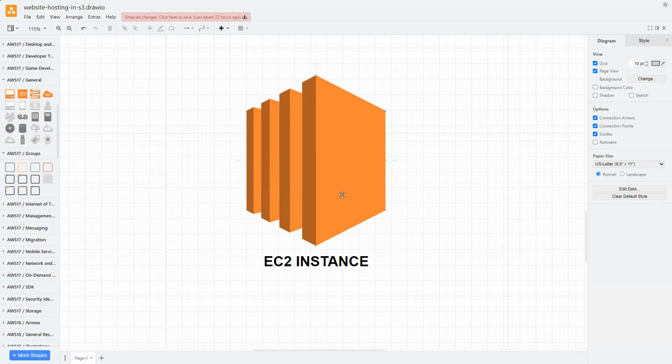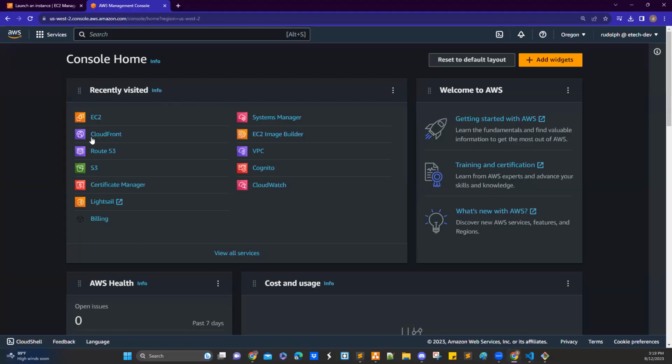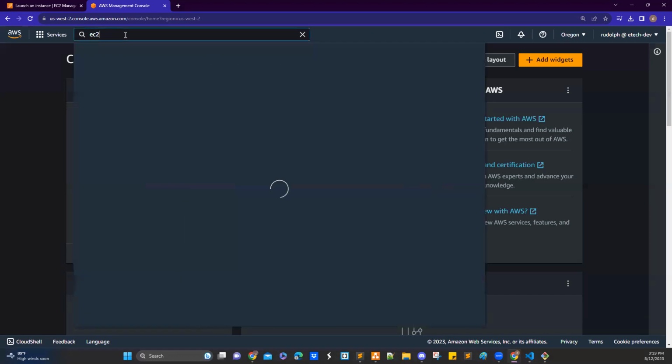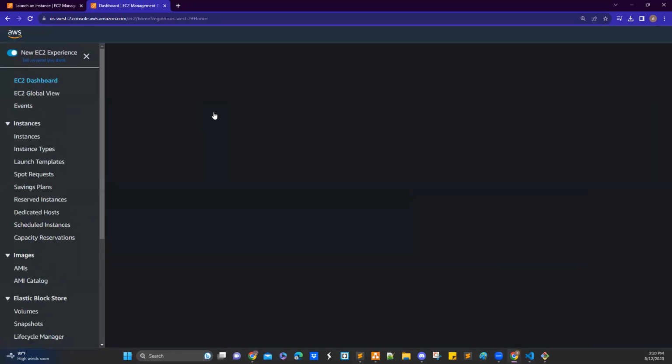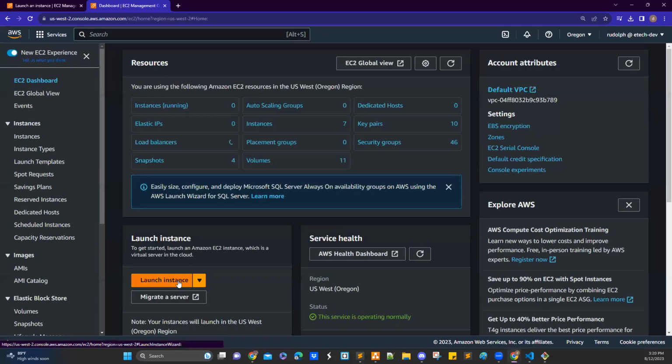and show you how to create an EC2 instance from scratch. To follow along, you will need an AWS account. And in the AWS Management Console, locate the EC2 service. If you don't have it on this page here, just type EC2 in this search bar and click on it. It's going to take you to the EC2 console. Next, click on Launch Instance.